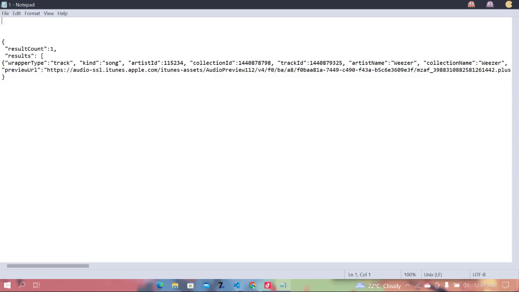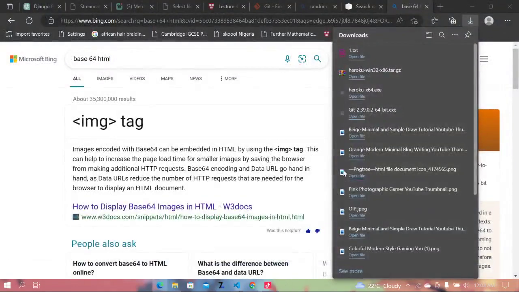request API. So we're just going to sort it out and have a more presentable output of the program we're currently working on. Let me just delete this, sorry.